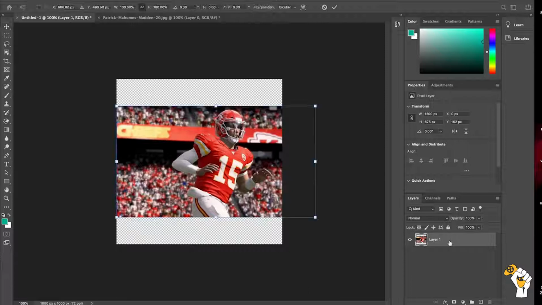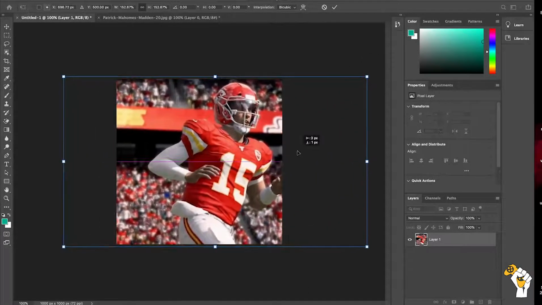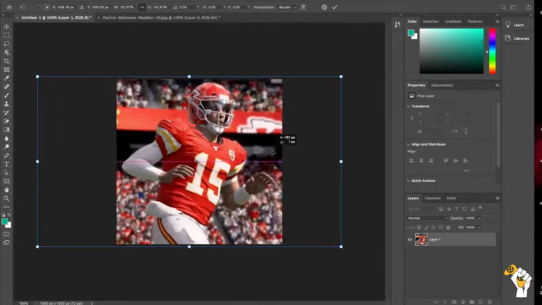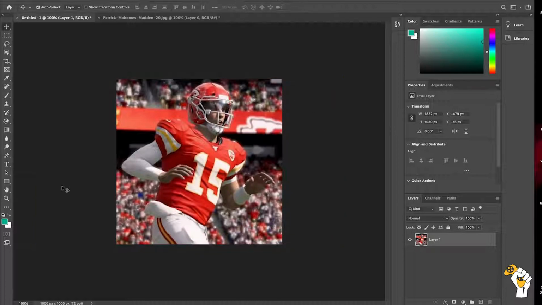So we're going to Command T to transform. I'm just going to make it fit into this 1000. Let's say this square is the size that we really want. So we'll make him fit perfect. Everything that you don't see will just still be there, but you just won't see it because the square that we have is what we're actually going to see.